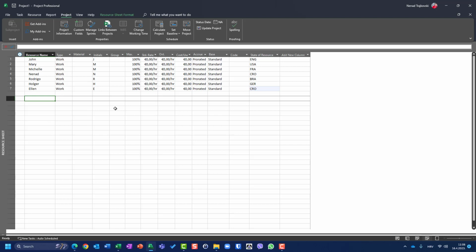I hope this was valuable for you, and in my next video, I will show you how you can create a custom field and lookup table for the outline code type of custom field.